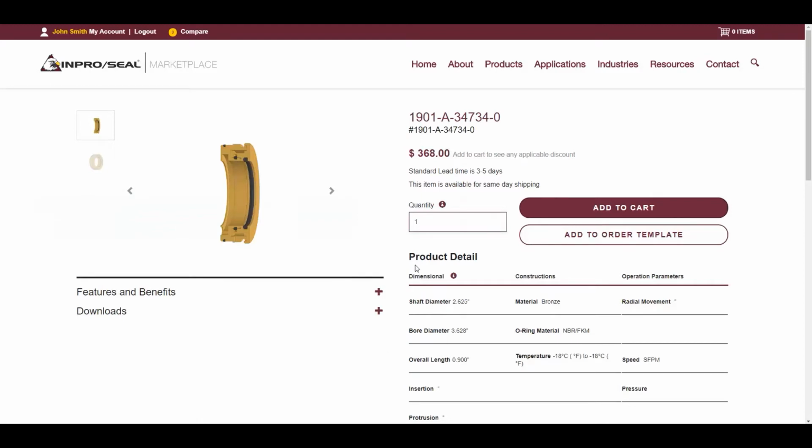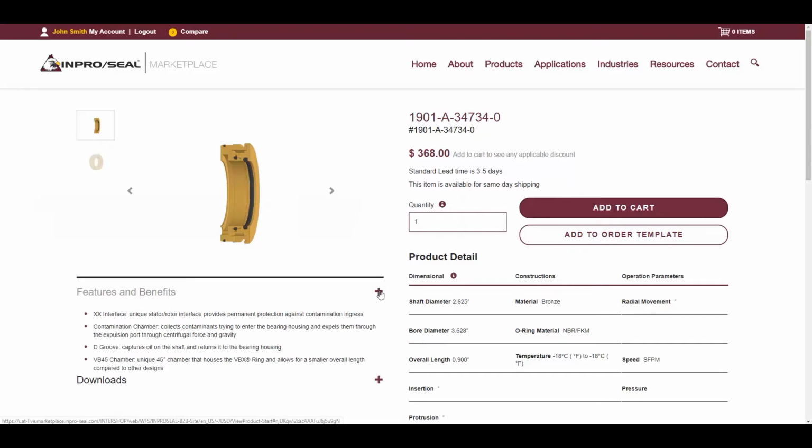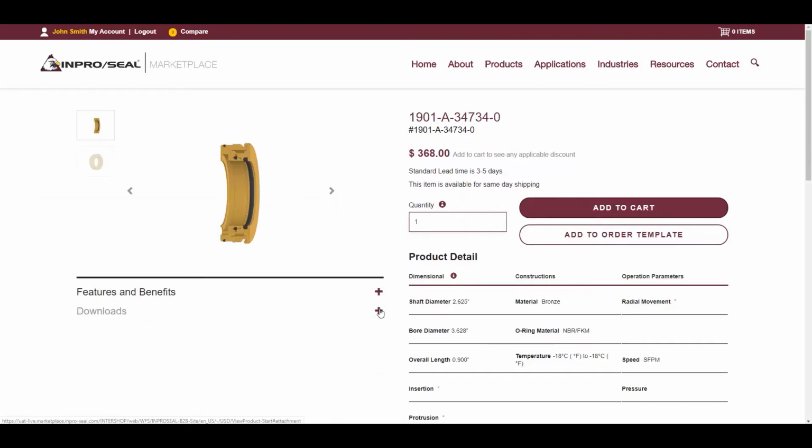Here, you quickly see all the product details for this item number. Expand for features and benefits or downloads. Once you confirm this is the item you want to purchase, enter the quantity and add to cart to begin the checkout process.